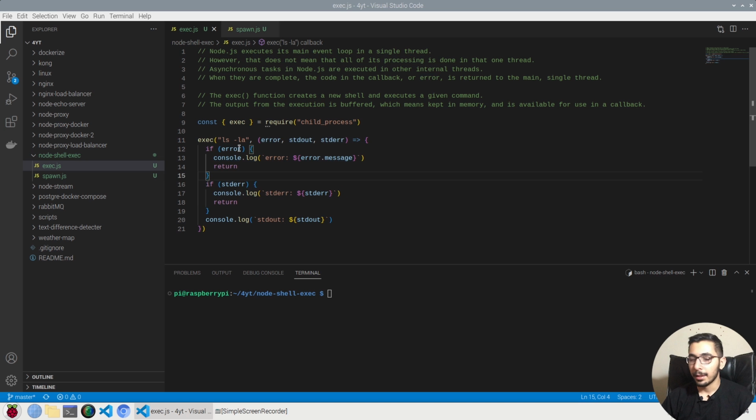And inside the callback function, I've got two ifs, of which one checks for the error. If there are any errors, it's going to simply console log the message. And second, the stderr, which will be the actual error while running the shell command. And if there are no errors and no stderr, I'm simply going to console log the stdout, which is going to be available for me as text.